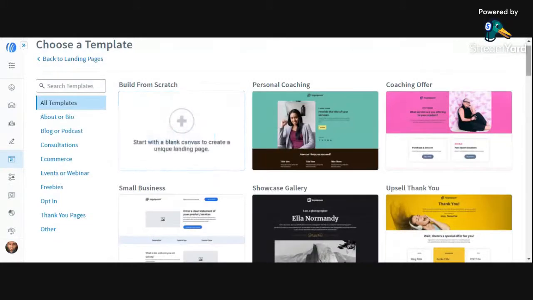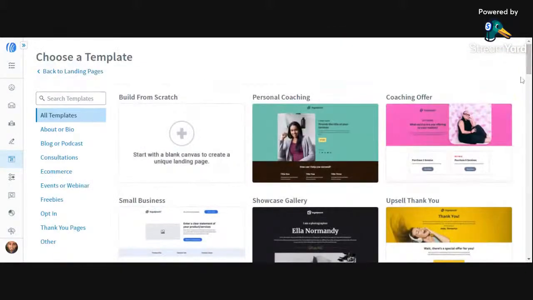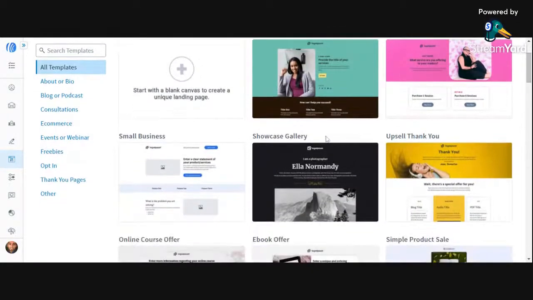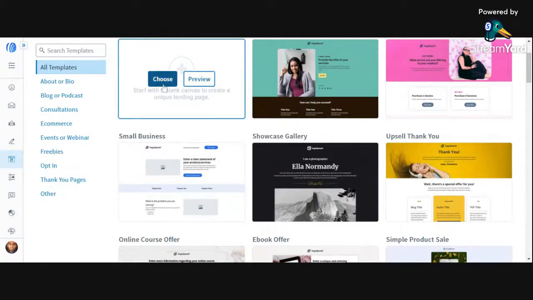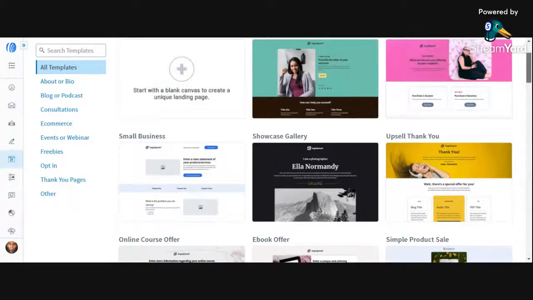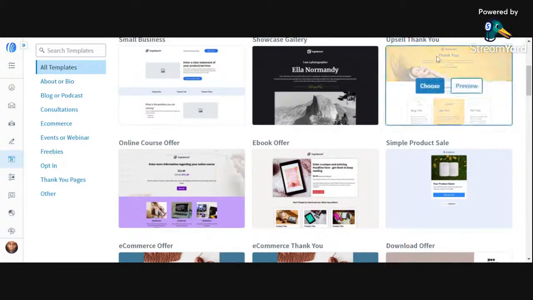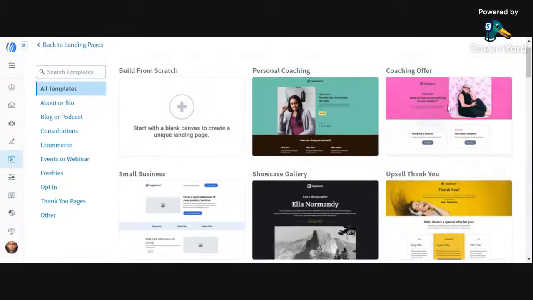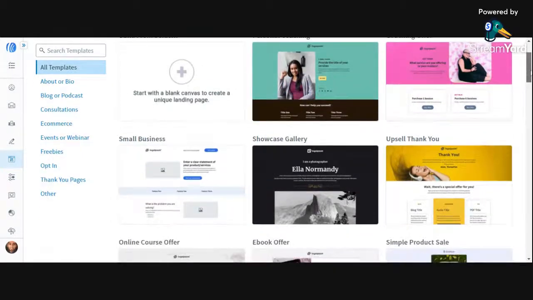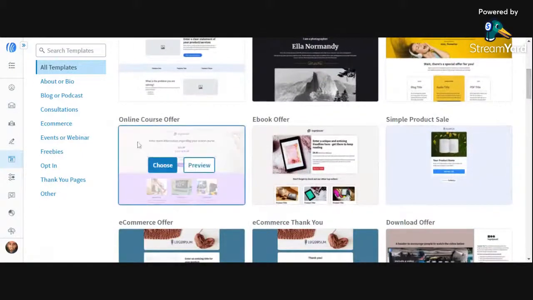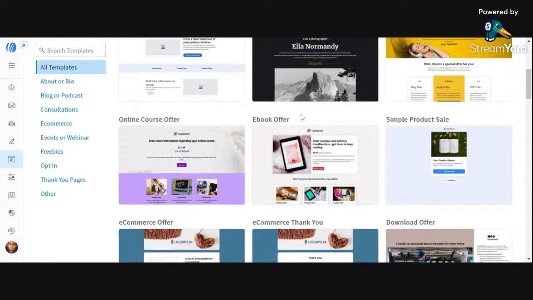So what I'm showing you here, I show you more or less inside of that course. But what you can do here is you can choose from all these different templates, from about or bio all the way to other. And so what you can do, you can start off with the blank canvas, or you can choose from one of the ready-made templates. And so first, for example, you have personal coaching offer, showcase, upsell pages, the online course offers, right? So there's a variety of different options.